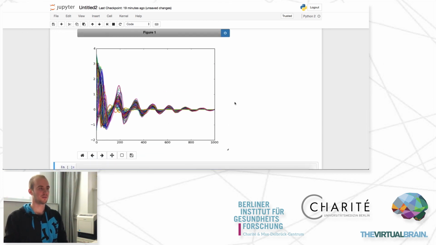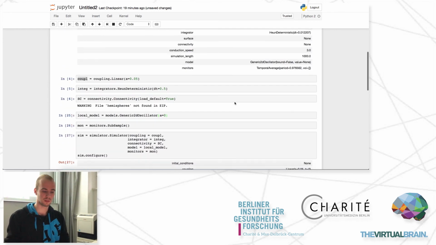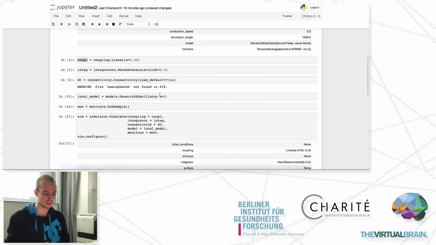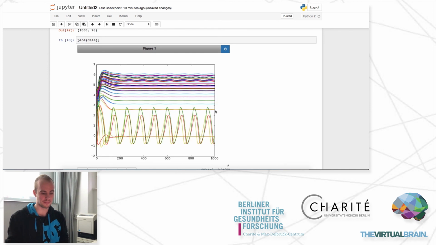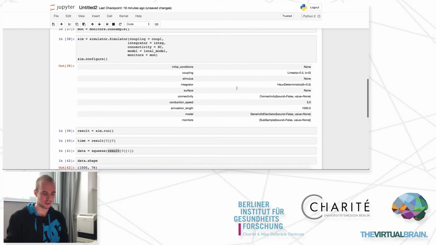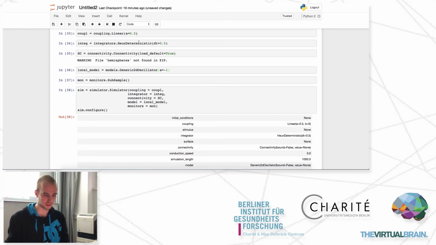Okay, I think this was it. Sorry, what did you change now in the end? I changed A from your local model, A equals 0. But you can do whatever you want. Change coupling, or increase coupling, let's see what happens. Just increase coupling. And A equals minus 1. And I was saying, you can then also.